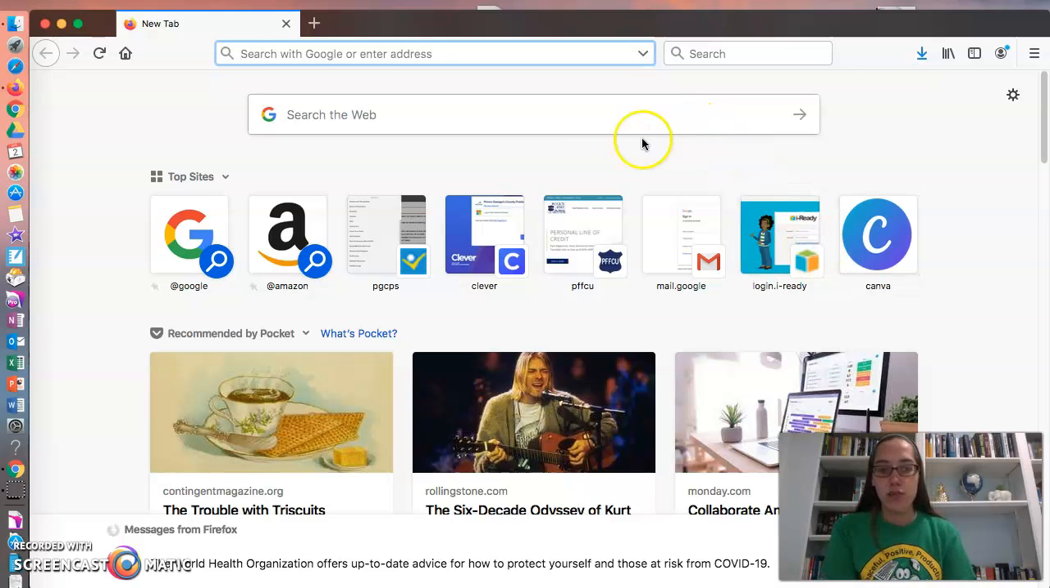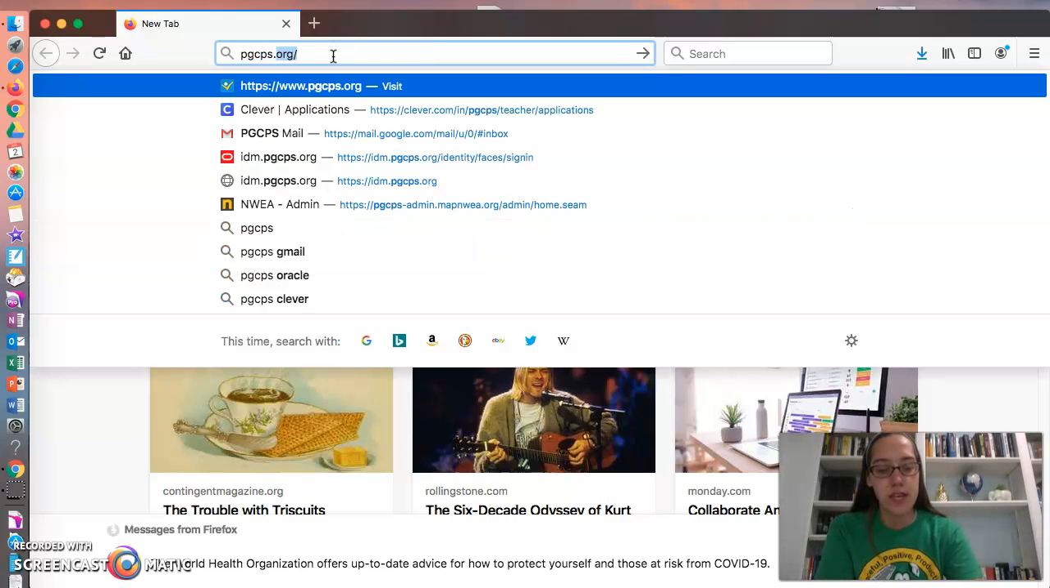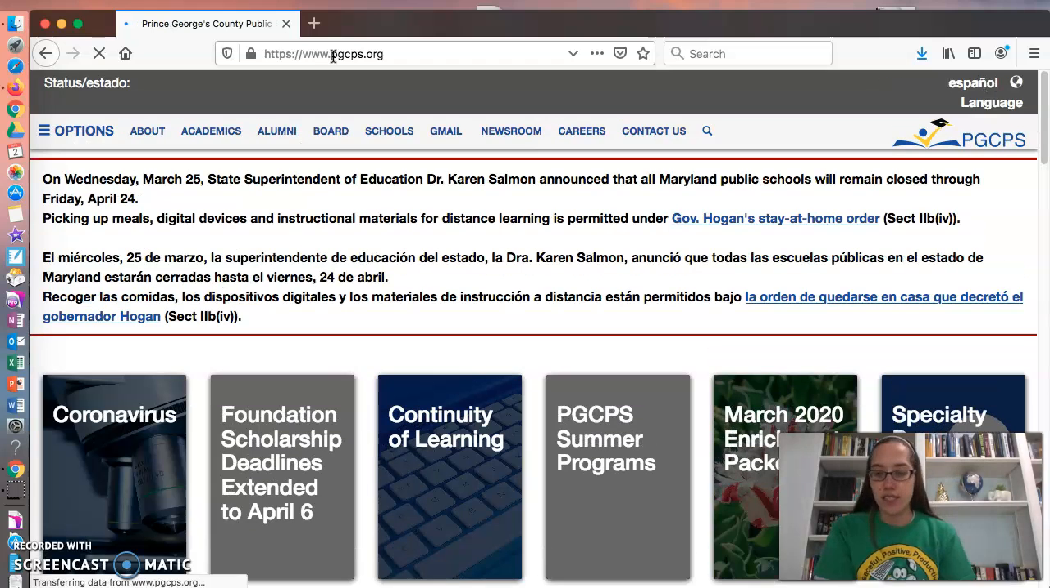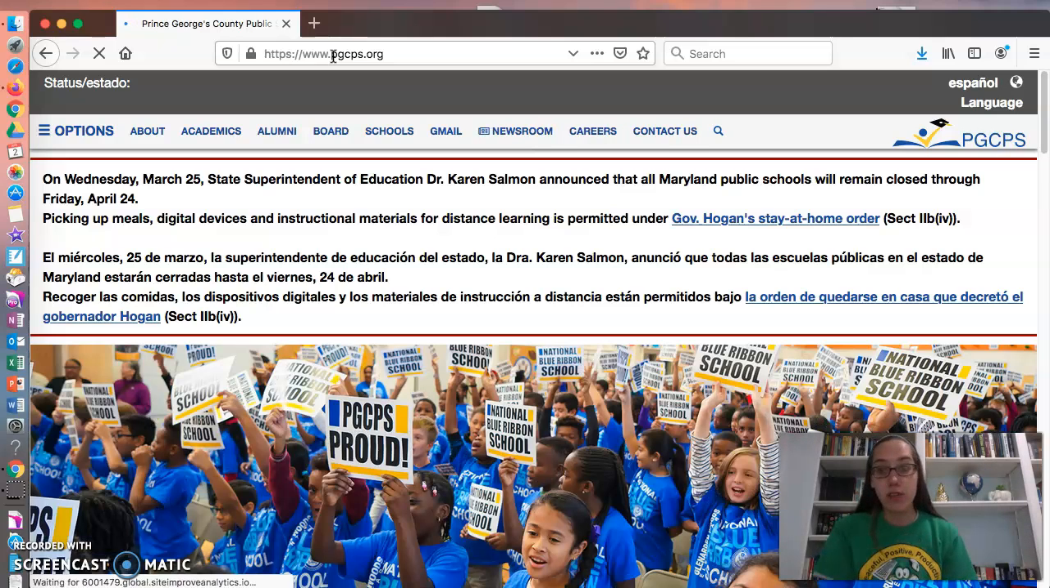So I have a new browser opened. I'm using Firefox, and in the search bar, I'm going to type pgcps.org. So accessing from the PGCPS website is the easiest way to go in my opinion. If you know a quicker or easier way, go ahead and do that.